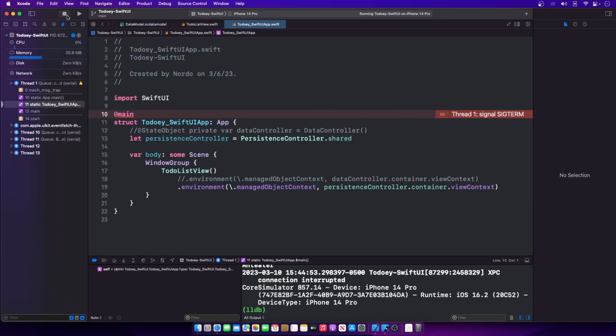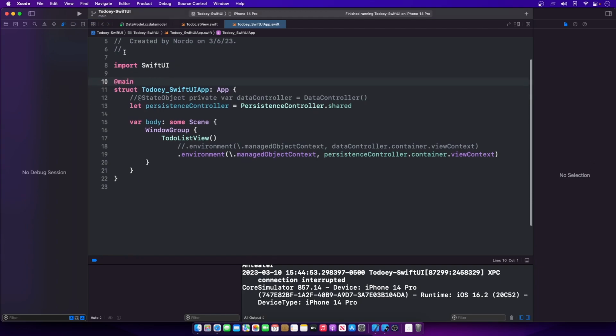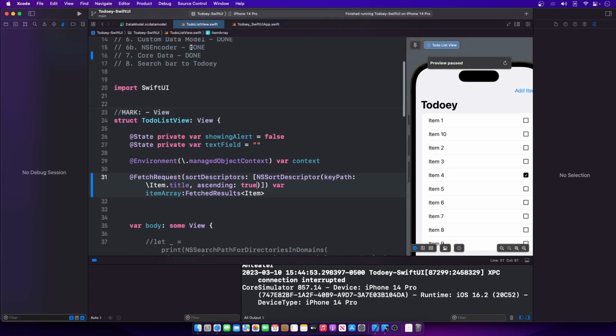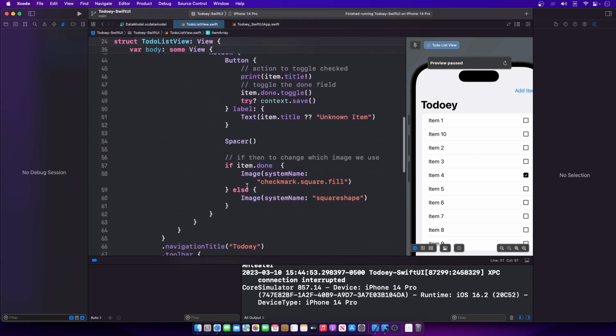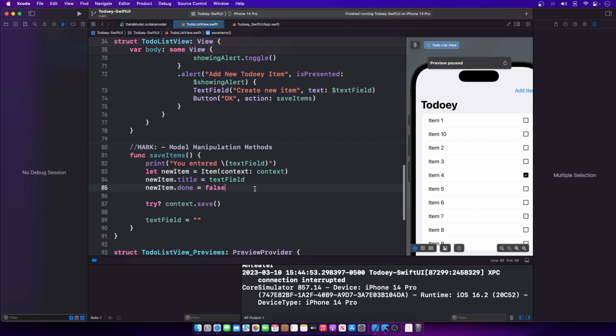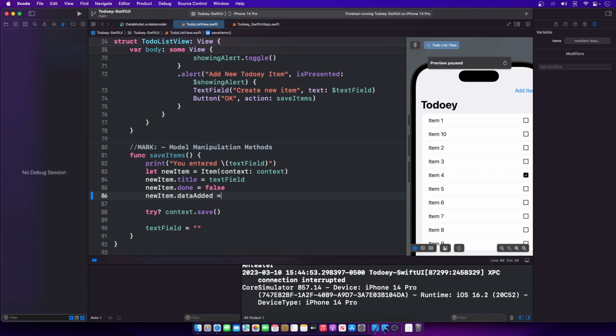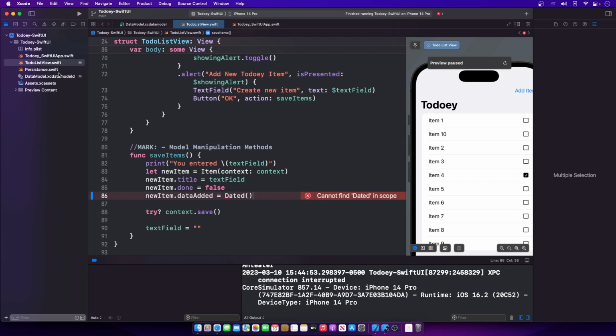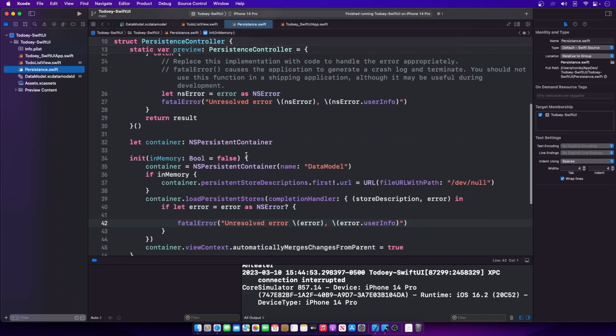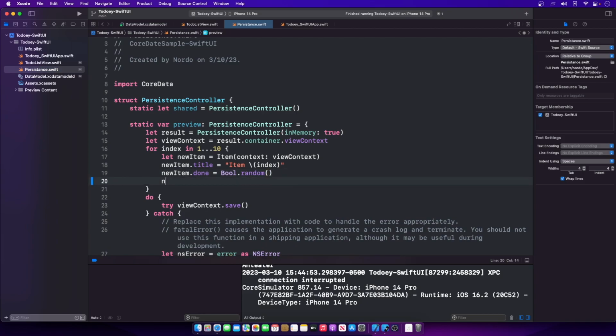It'll crash out because I terminated that simulator. So let's stop this Todoey again, go back into our list view, and start adding in a few things. We just added dateAdded. So when we add a new item, we want to set newItem.dateAdded equal to Date(), today's date. Then in our persistence, to update this list, when we're looping through this, we should also add this new item.